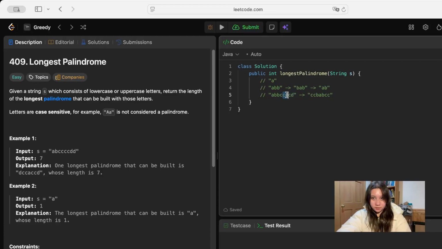Then we count, we have 4 C's, so we can use all 4 C's. But let's say we only had 3 C's, then we would only be able to use 2 of these C's, and then we would just hold on to the other one in case we have another.